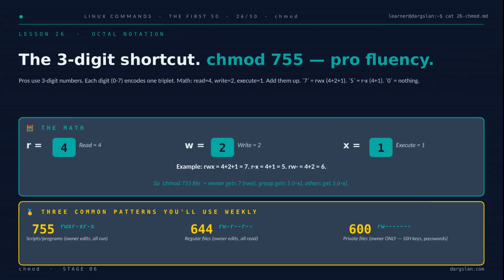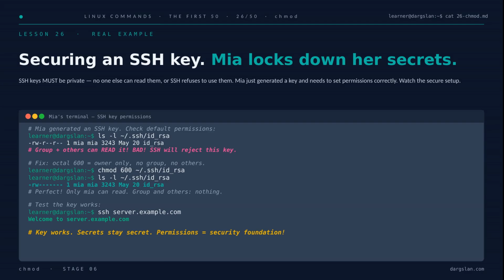Now, once Mia gets comfortable, she'll start seeing pros write things like chmod 755, and that's just a faster shorthand for the same idea. Each digit encodes one triplet using simple math. Read is 4, write is 2, execute is 1. Add them together and you get a single number per group. So 755 means the owner gets 7, that's read plus write plus execute, while group and others each get 5, which is read and execute. 3 patterns cover most of your week: 755 for scripts, 644 for regular files, and 600 for private things like SSH keys.